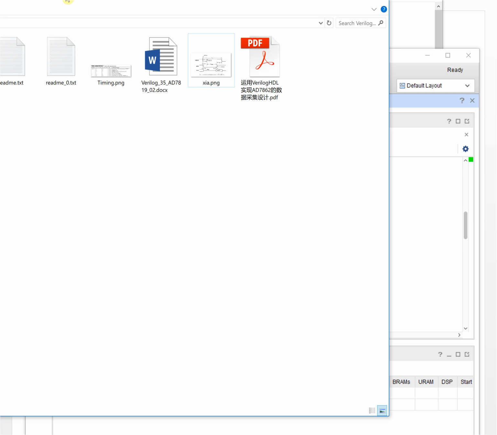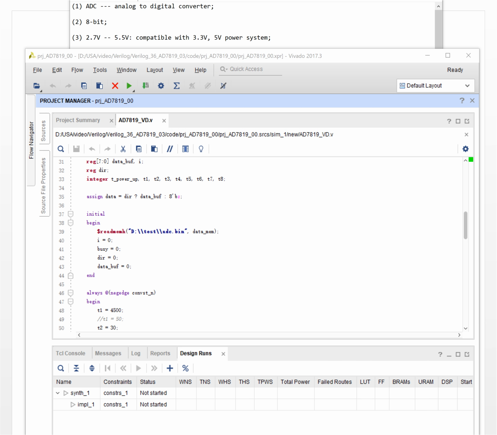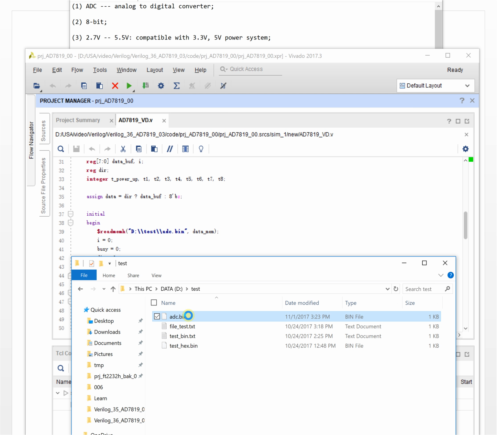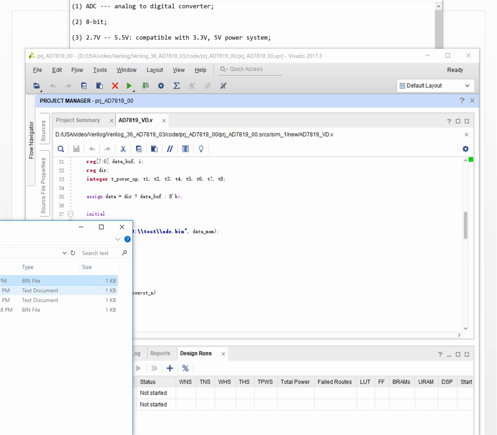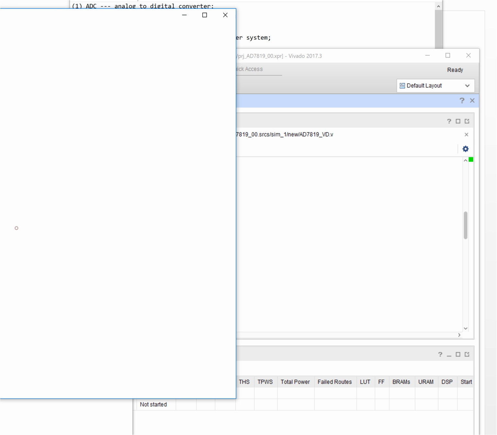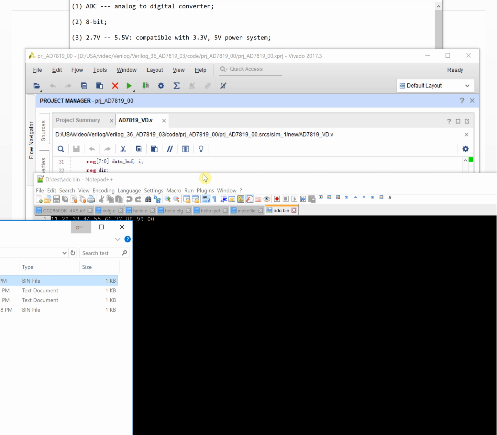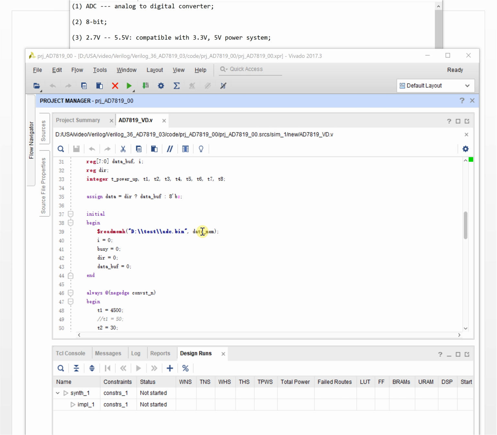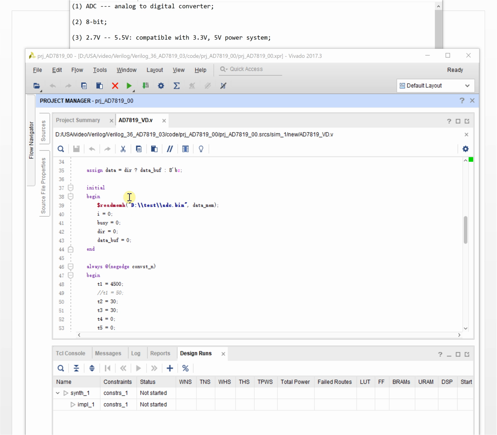We can take a look at what kind of files are over there. You will see it is actually this file. We open it. You will see here, we manually create the data inside the bin file for the ADC convert result. And then this is an initial block, so we initialize some values here.